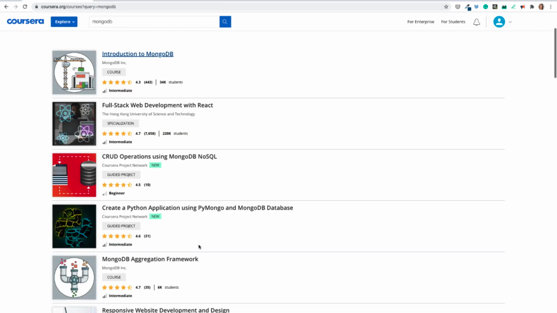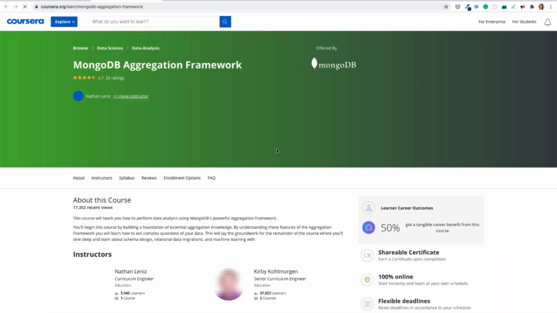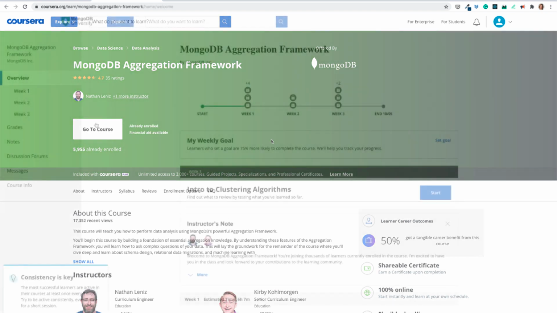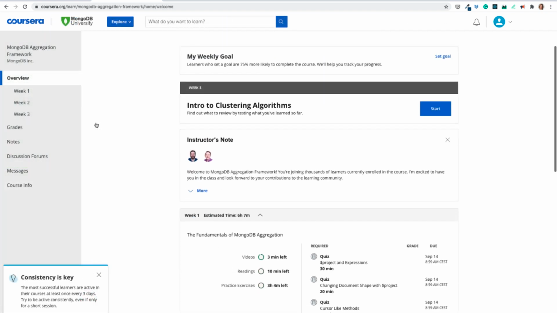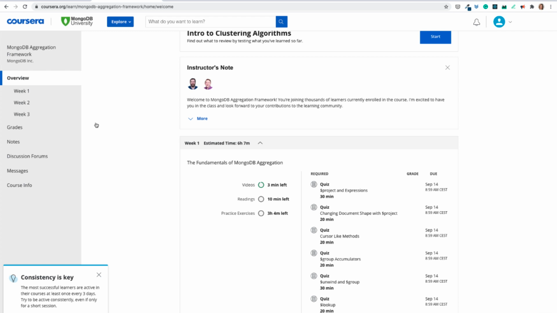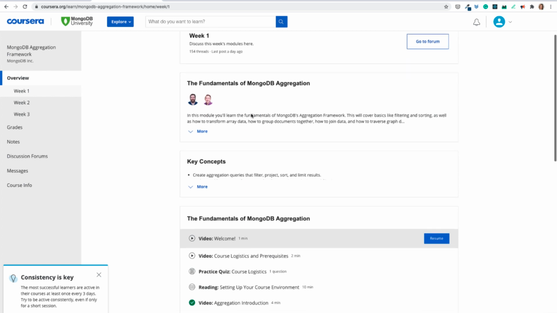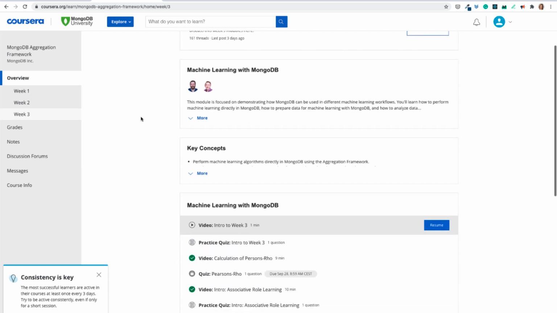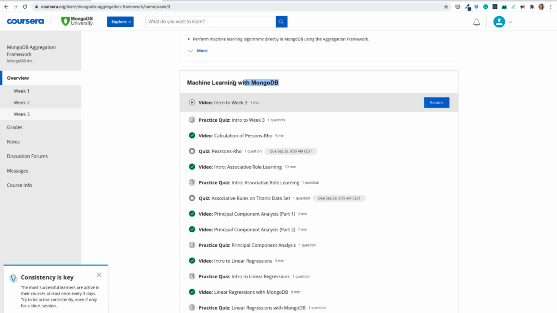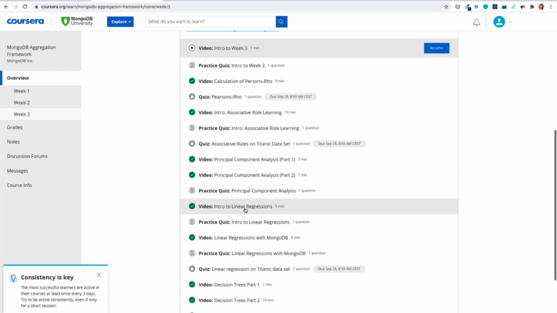With the MongoDB Aggregation Framework course, you get a good introduction to aggregation. The first 2 weeks will teach you about aggregation and what you can do with it. The third week is more focused on using MongoDB in machine learning applications. It teaches less MongoDB-specific content. You will be performing machine learning algorithms directly in Mongo using the aggregation framework, and you will prepare data for the machine learning algorithm in Python. Also, you will analyze data stored in MongoDB so machine learning can be performed on the data.